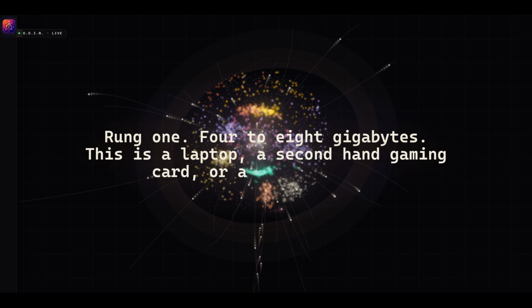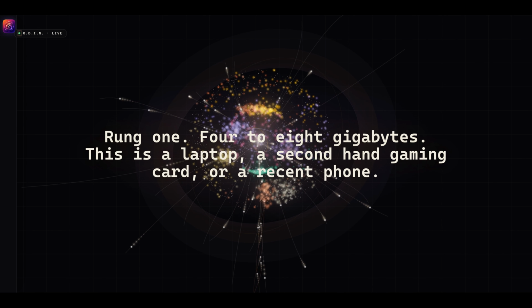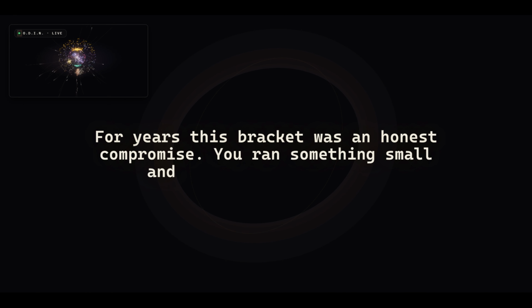Rung 1, 4 to 8 gigabytes. This is a laptop, a second-hand gaming card, or a recent phone. For years, this bracket was an honest compromise. You ran something small, and you forgave it a lot.